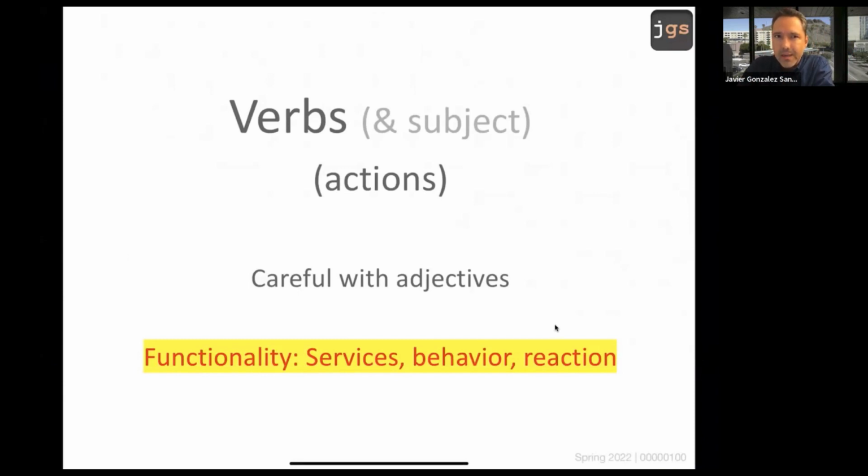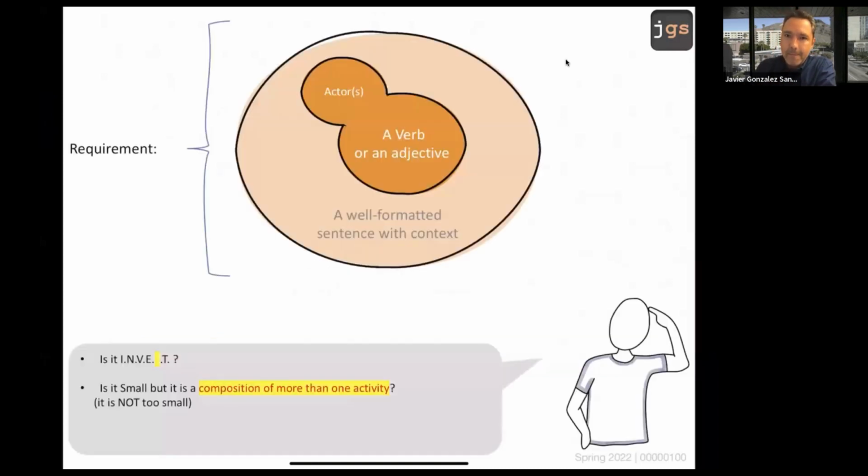Moreover, in your description, what you have is a verb, is an action. Those services, behaviors, reactions are things that are going to be connected or expressed with a verb and extra information. But the important thing is we are looking for a verb. What is the action? Because that one is going to tell us what the software is supposed to do.